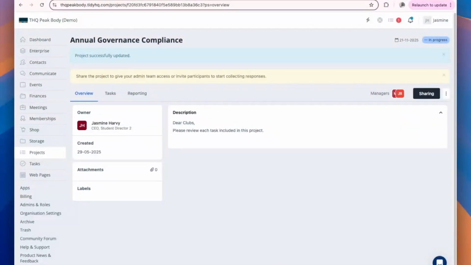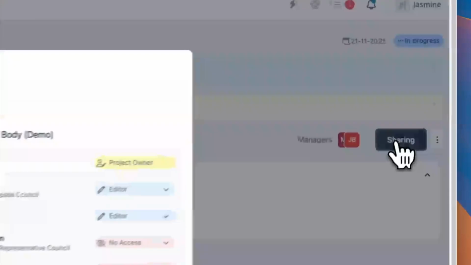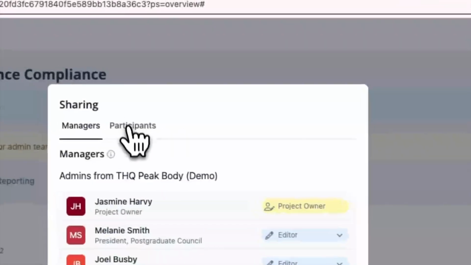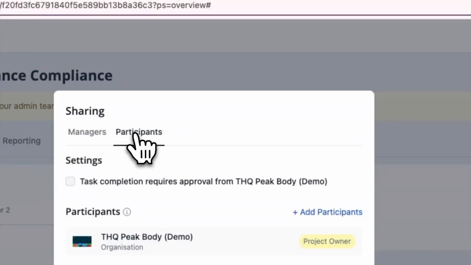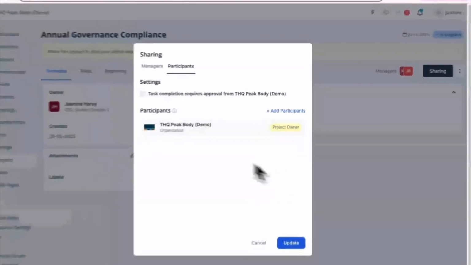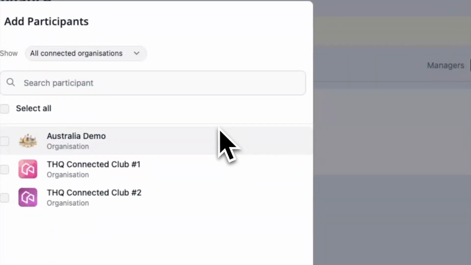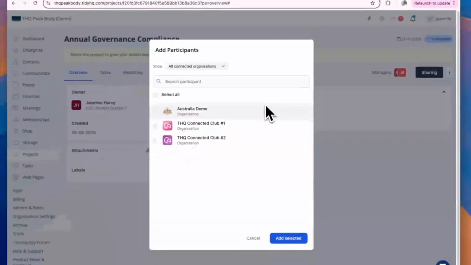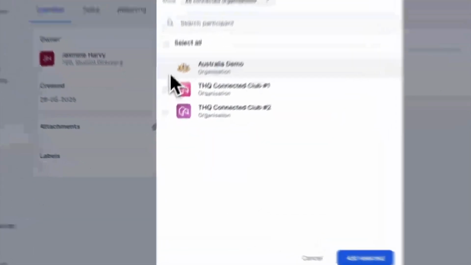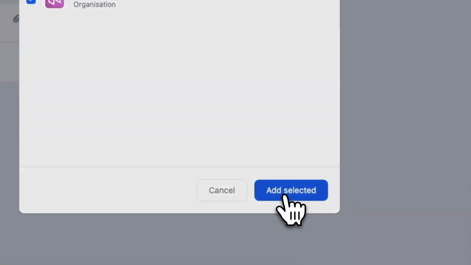We can start inviting our connected organizations. So what we're going to do here is we're going to click the sharing. Now we're going to click on the participants. Now, as you can see, I am the project owner. Now we want to add the participants. All you need to do is select this one and all your connected clubs will come up here. So for this example, I'm going to add all 3 of my connected organizations.